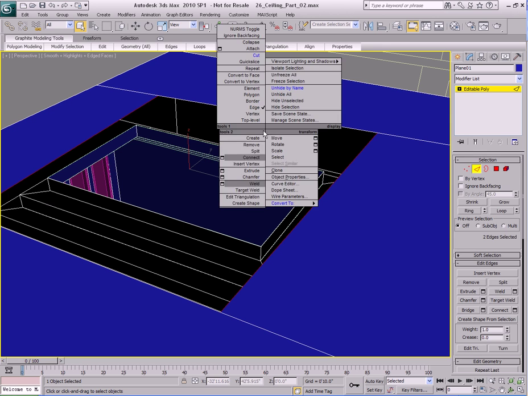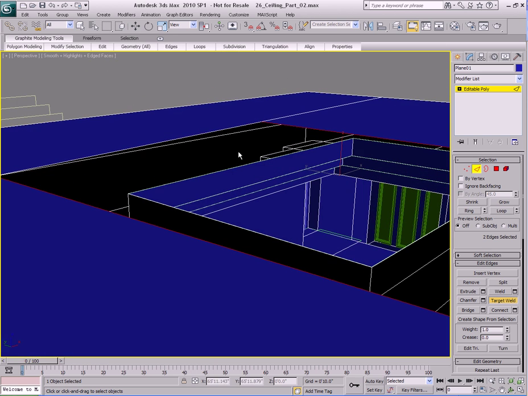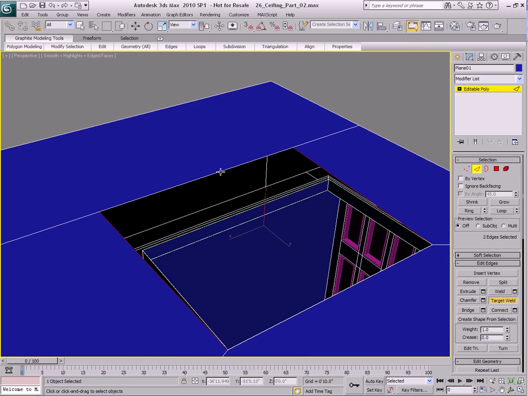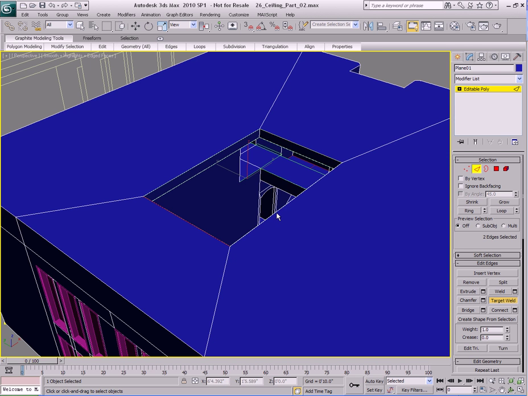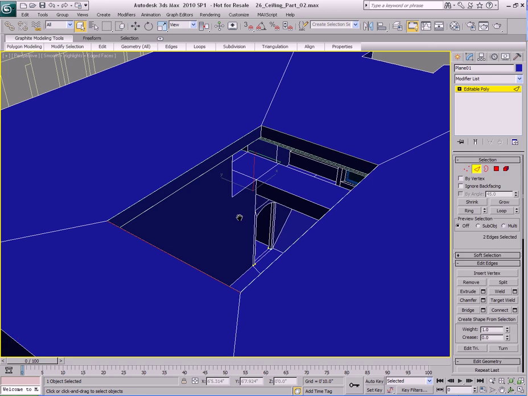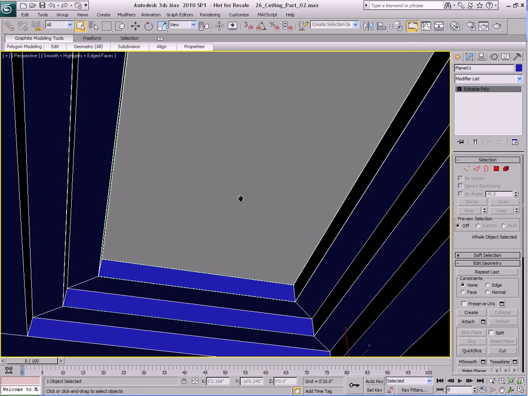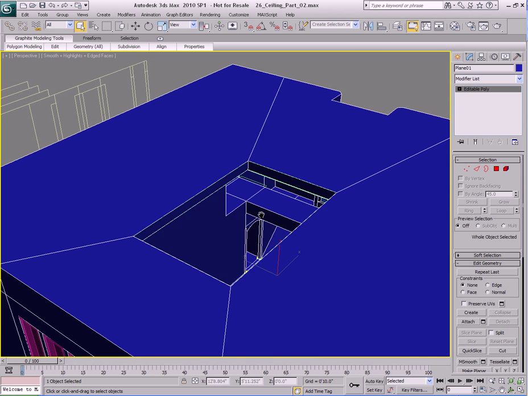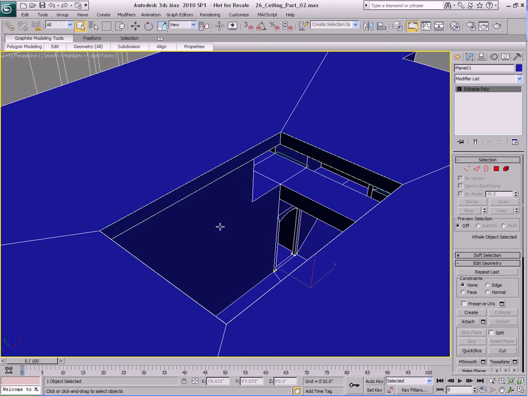I'm going to go to edge mode, activate the target weld tool, and target weld that new edge to the edge right there of the hole that's in the ceiling. It's a little bit difficult to see here. And I'm going to do the same for the opposite side there, and perfect. There we go. We have a nice, perfect hole right there in the roof. If we go inside the house here, we can now see outside to the imaginary sky that would be in the background. Perfect. Excellent.